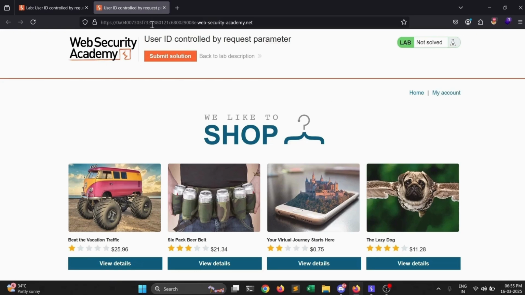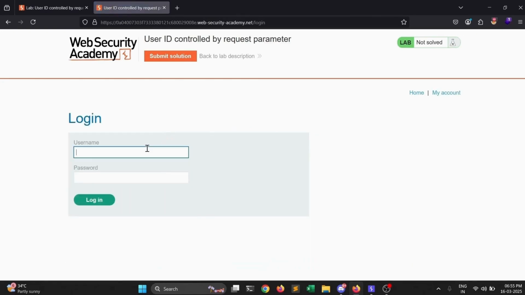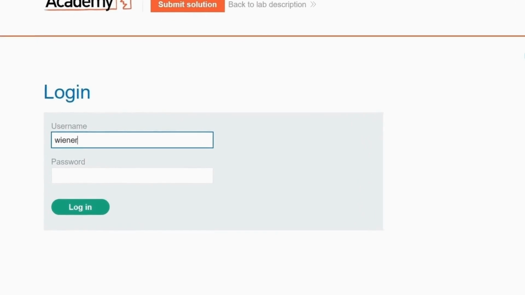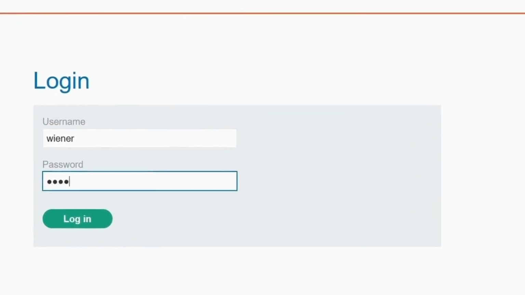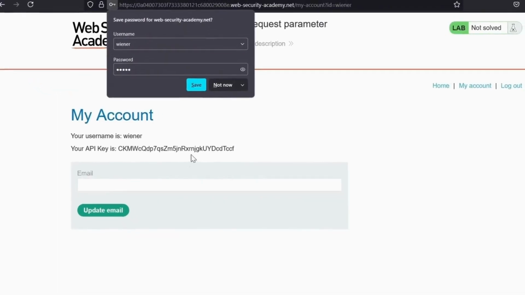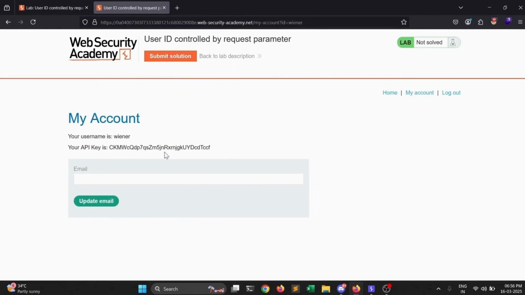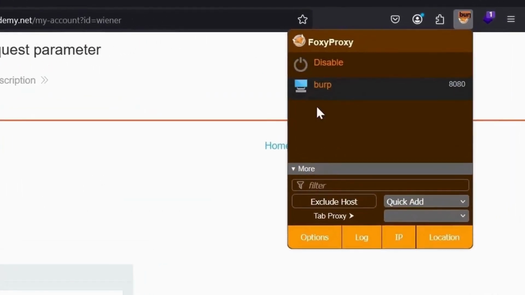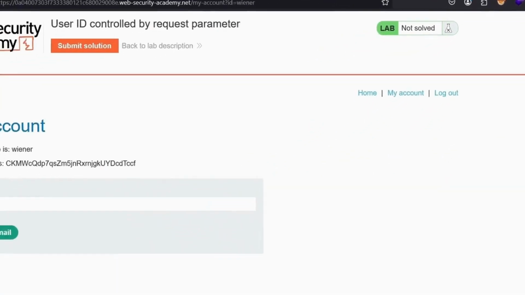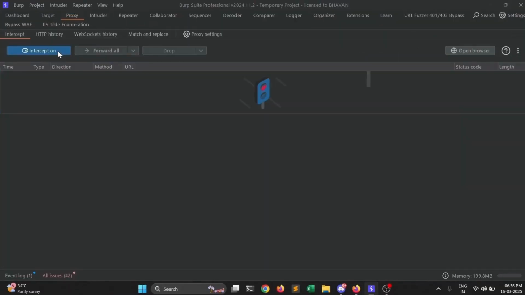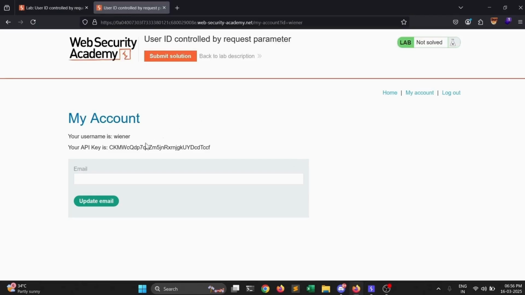Now, we are going to log in using the given credentials. Once we're logged in, we can see the API key for Wiener. So, we're going to intercept the request using Foxy Proxy. By doing that, we can identify what kind of request is being sent. Once we get the API key for Carlos, we're going to submit the solution.